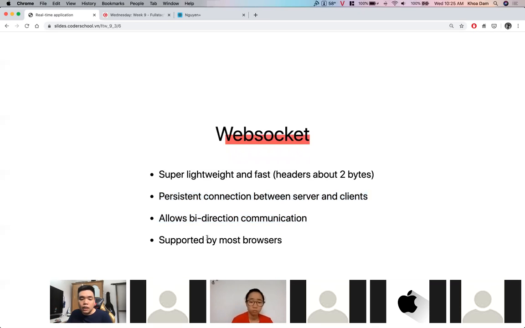And last but not least, it is supported by most browsers right now. Safari, Mozilla Firefox, Opera, Chrome, Edge, or Internet Explorer, they all support WebSocket. So it's safe to use WebSocket.